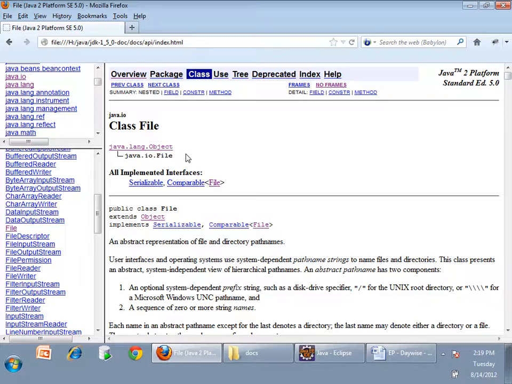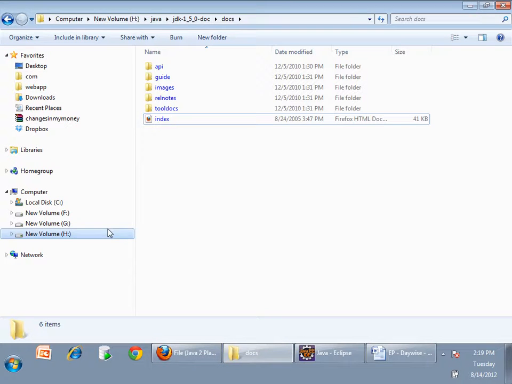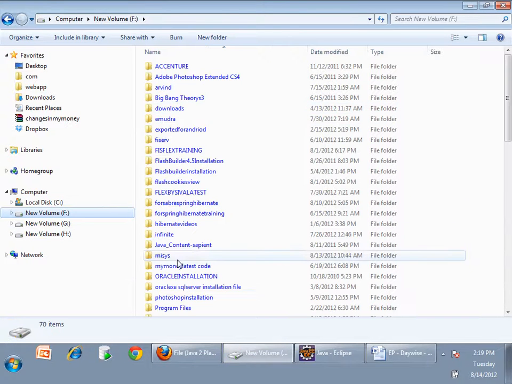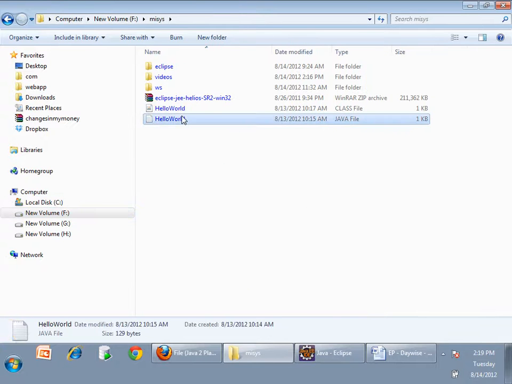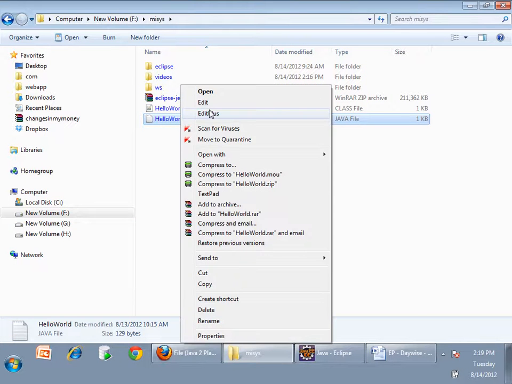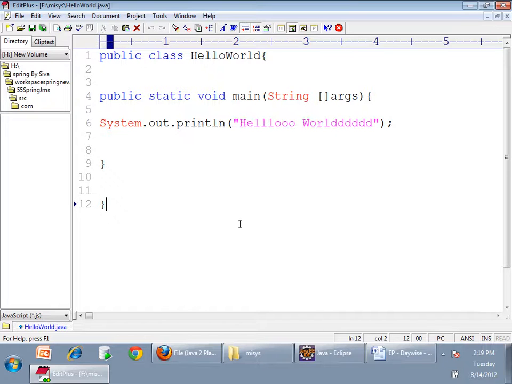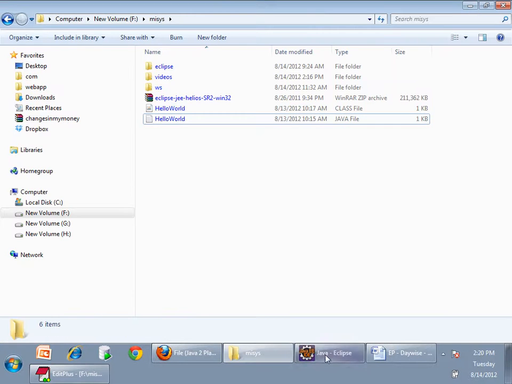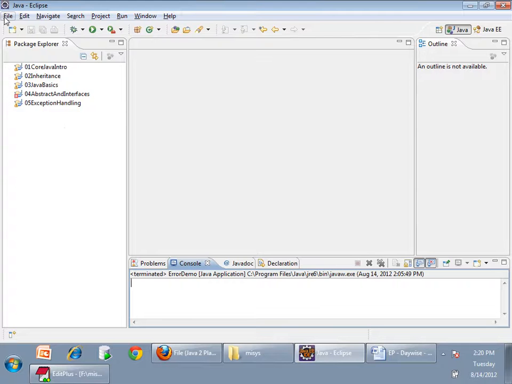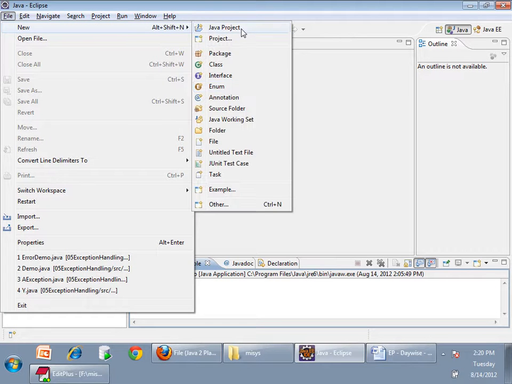Let us now talk sometime about files. Okay. So in my com.mysys, on the first day we have written HelloWorld.java. What I want to do is read this file and print it. This is the content, right? Now I want to make a file object which represents this file. Going here, I'm creating a new project. You can also create a new project parallelly with me.